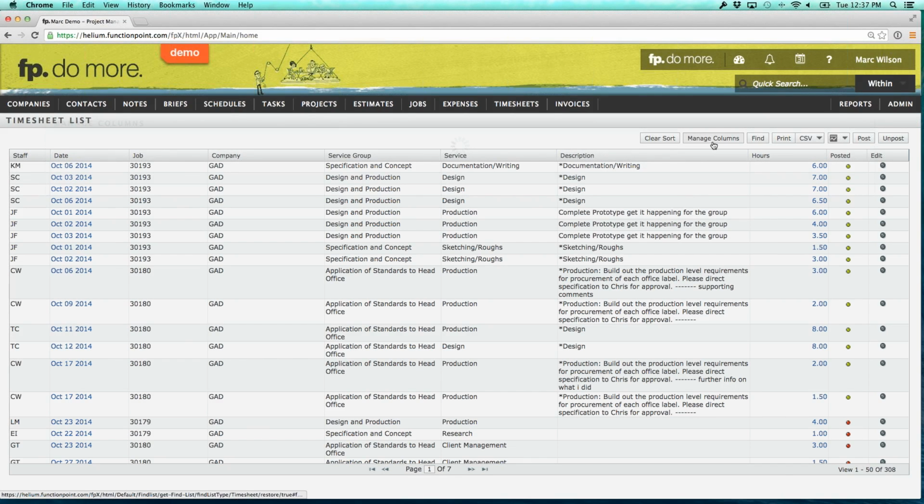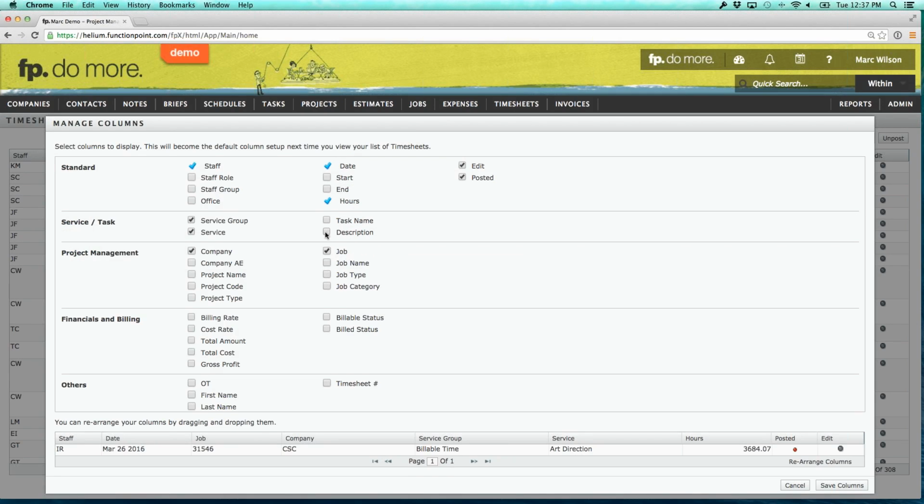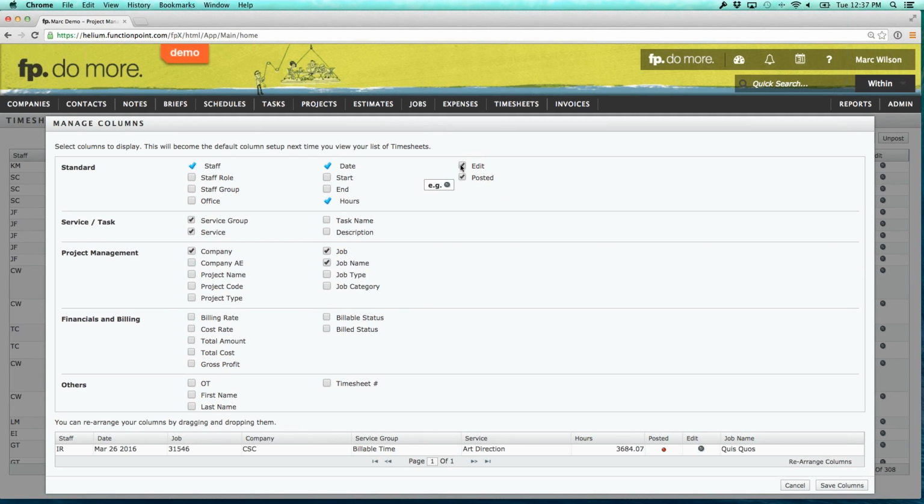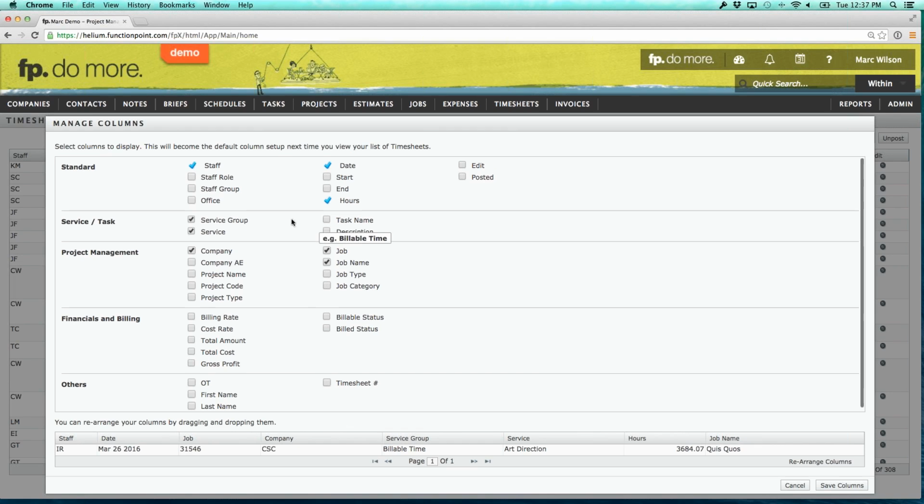So I'm going to go manage columns. I'm just going to take out the description field, and then put in anything else. The job name, I want the job name for them to see that. Job is referring to the number, so I'm going to put the job name in there. I don't need the edit field. I don't need the posted field either.